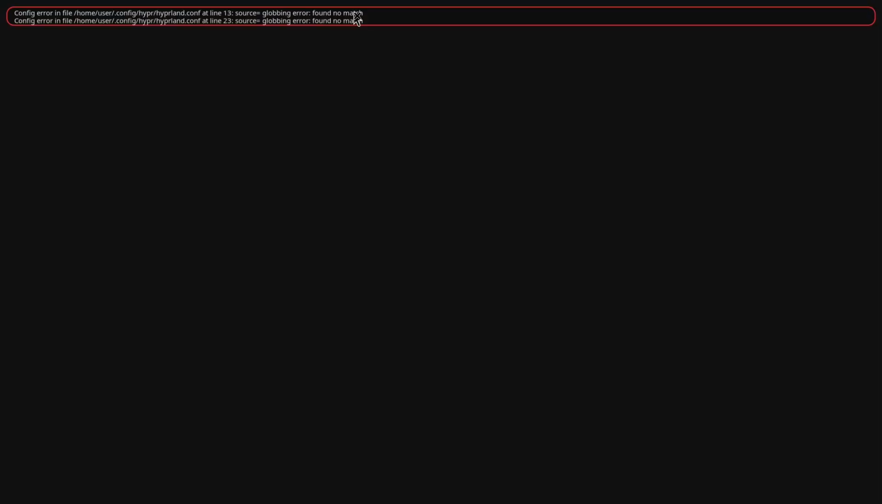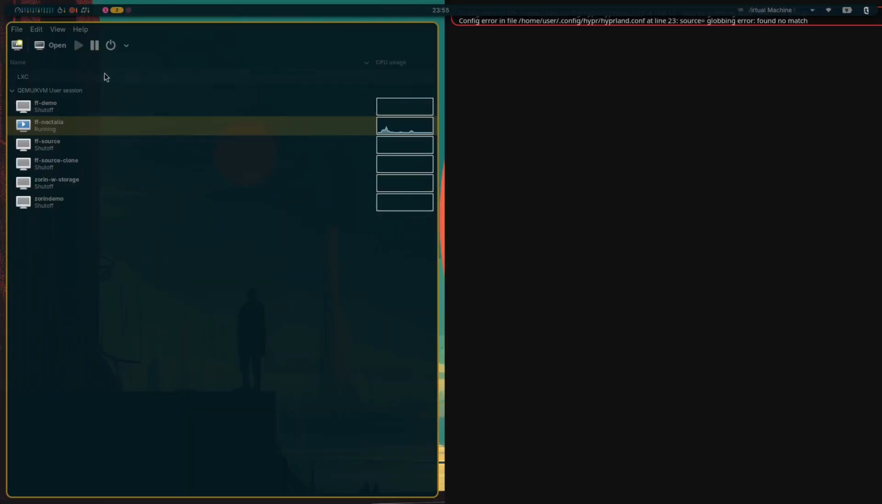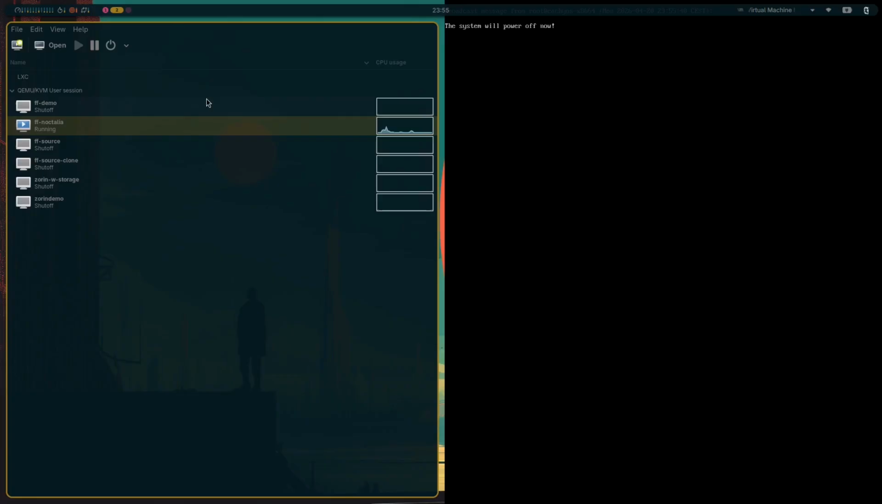Found no match. Do I get a terminal? No terminal. Do I get a terminal like this? No. Like this? No. Like that? No. None of these buttons bring up a terminal. What am I supposed to do with my life? I guess I will turn it off externally.